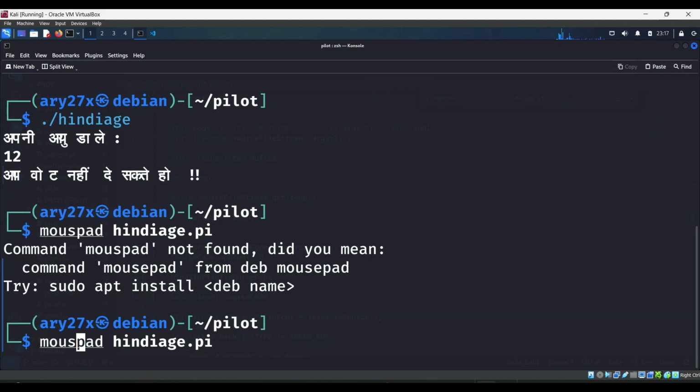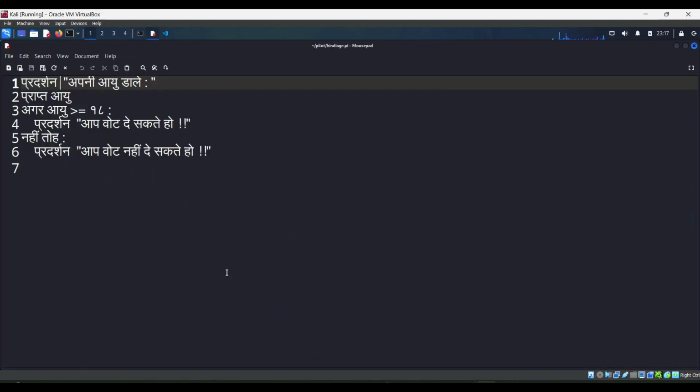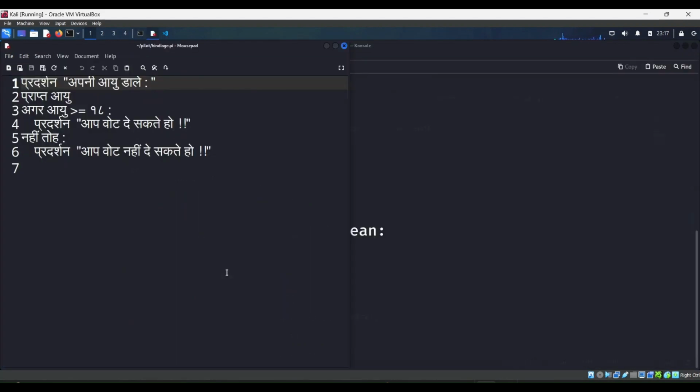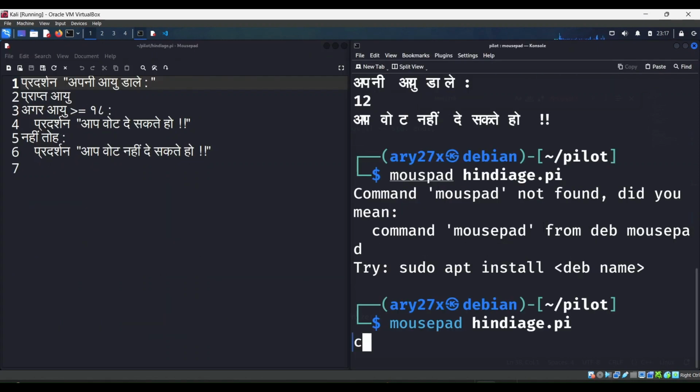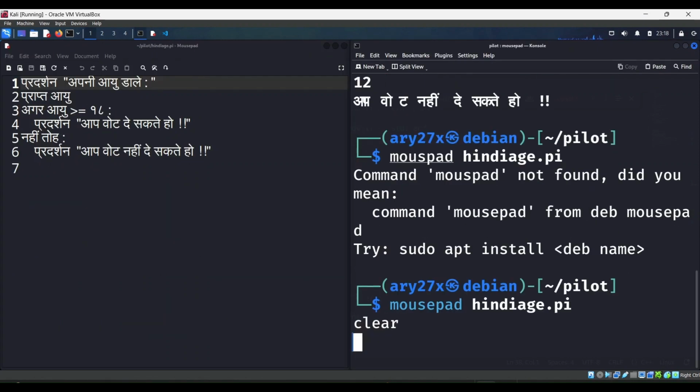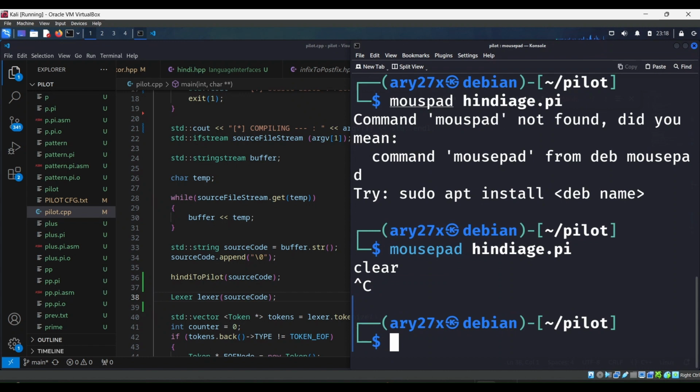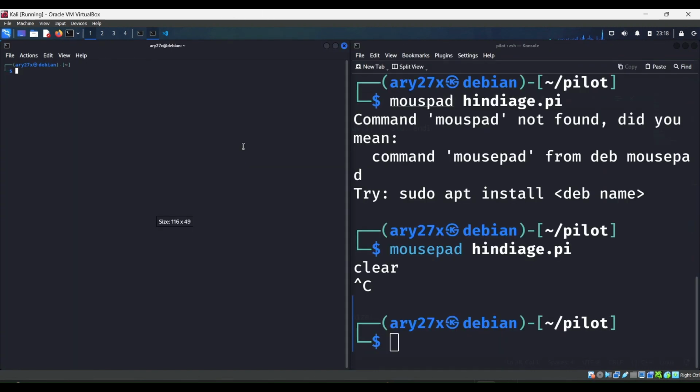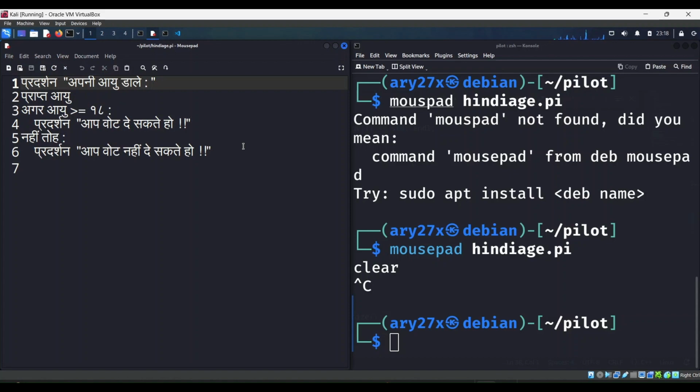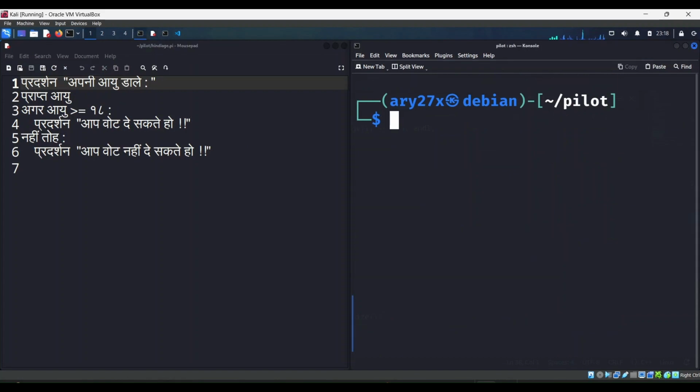Mousepad, I can never type properly. That is happening through this file. So this file is actually working like this. I'll just do clear. Okay, I can't do clear. Why can't I open two terminals? Okay, let's do this. Let's do pilot and mousepad Hindi age.py. Over here, let's do Hindi age.